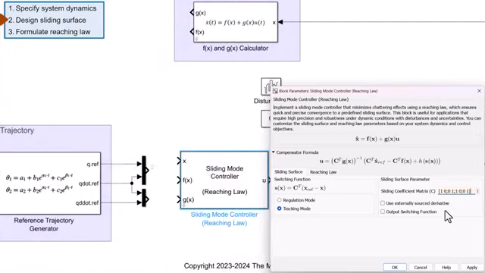Before we move to the next tab to define the reaching law, we enable the option to use externally sourced derivatives. This adds new inputs to the block, allowing us to provide reference derivatives computed by the reference trajectory generator. By incorporating these derivatives, the controller can enhance performance through additional feed-forward compensation. We also output the switching functions to observe when the sliding surface is reached.